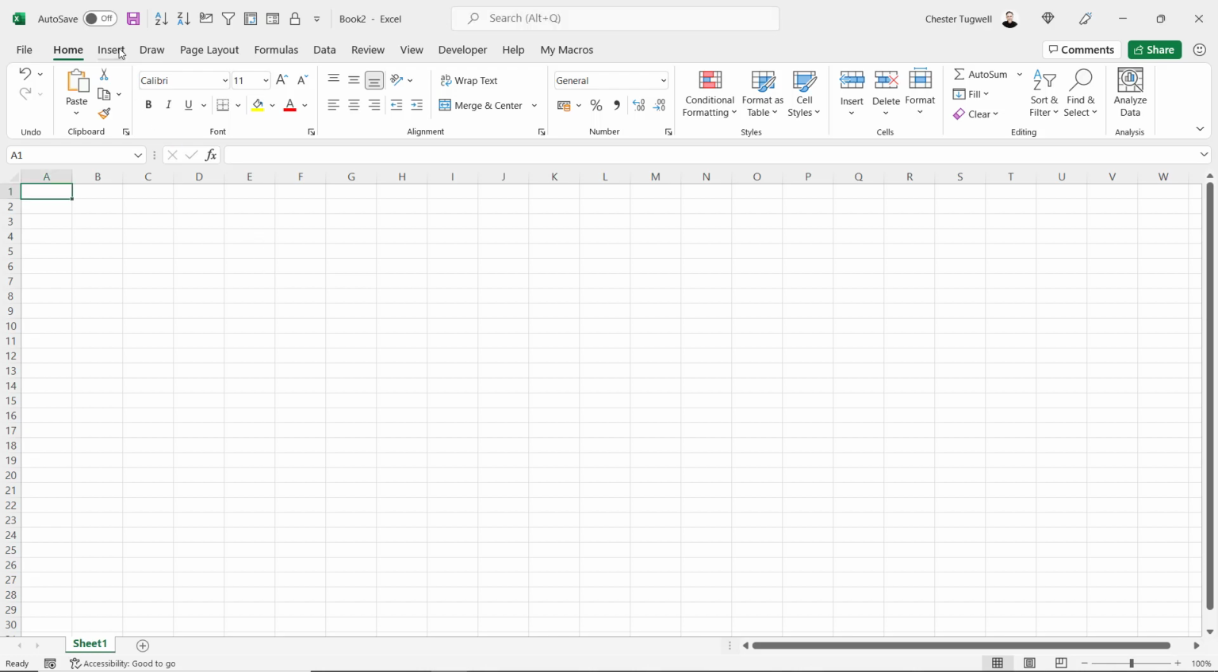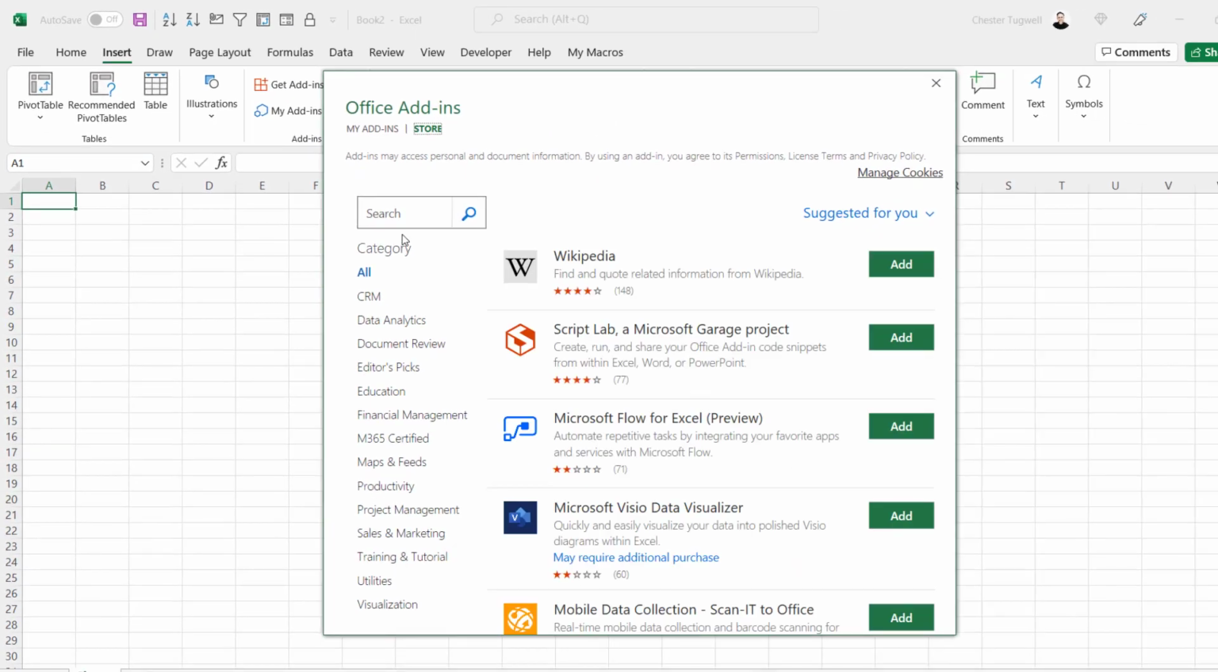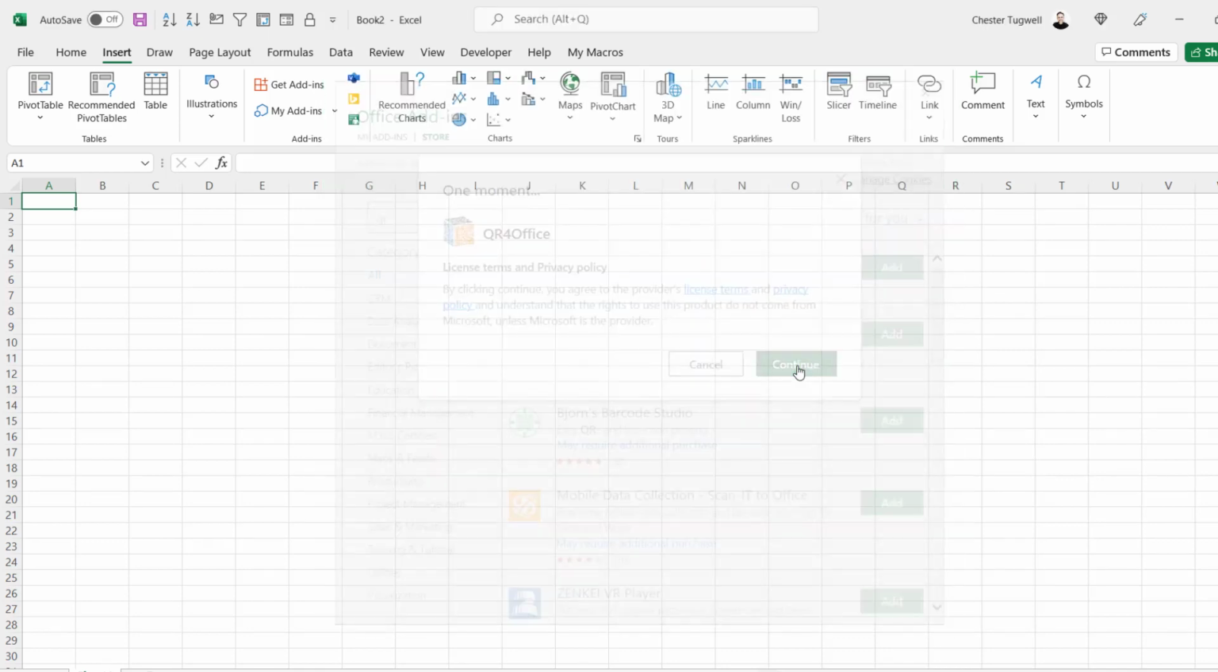If we go to Insert, Get Add-ins. In the search box, type QR, click on the little search button. And the add-in you want is QR for Office. If I click on Add and then continue.